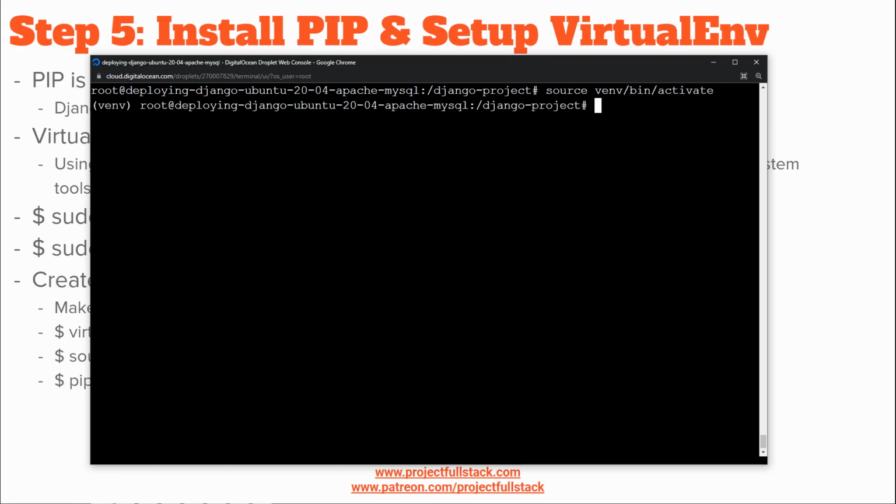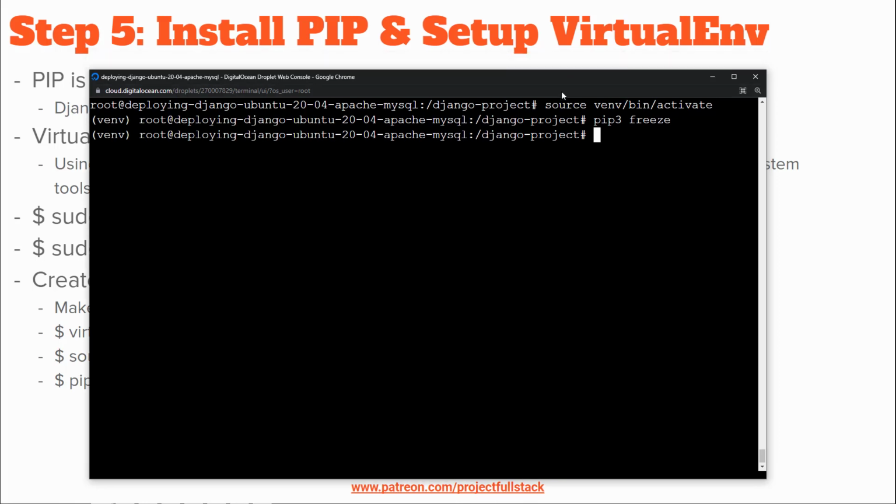And you'll notice now at the start of my command prompt, I have the name of my virtual environment in parentheses. That tells me I've activated, I'm working on my virtual environment. Now if I do a pip3 freeze, I get absolutely nothing. So I'm working on a very clean Python install, which is awesome.